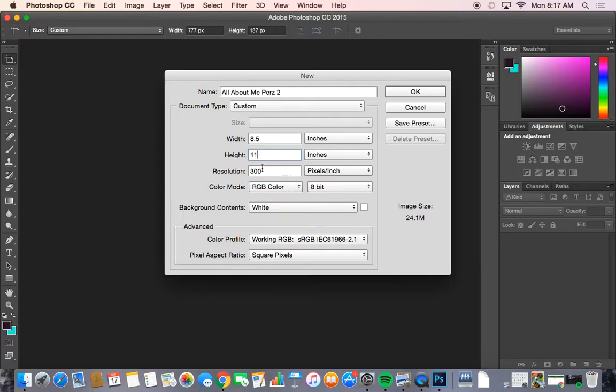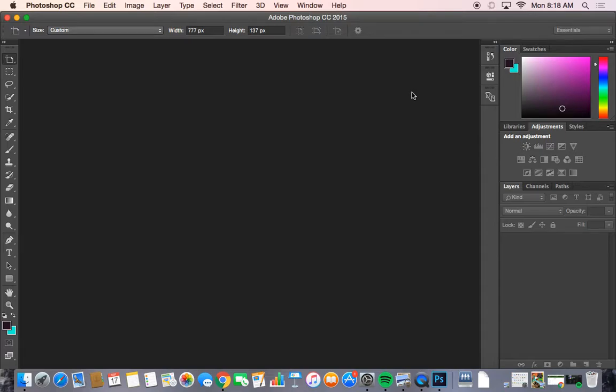You want 300 pixels per inch. That is standard printing pixelation. If you are going to just publish it for the web, you could do lower, no lower than 100 really. The background contents are white. You could do transparent, which is the checkery look, but I'd like you to make it white. Color profile, RGB, make sure you're in RGB color. And we're going to say okay.